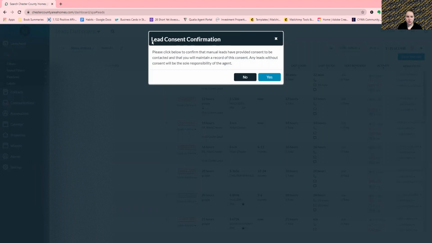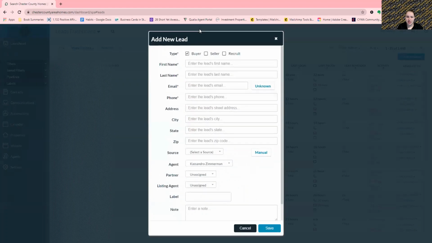It's going to ask you for the consent from the lead that you're adding, whether you've gotten that and whether you have it in a way that's reliable for you. So please click below to confirm the manual leads have provided consent to be contacted and that you will maintain a record of this consent. Any leads without consent will be the sole responsibility of the agent. So just make sure that they really are okay with you contacting them, or they have provided it in writing in some way. Then click yes, then you're going to get the pop-up for the form.